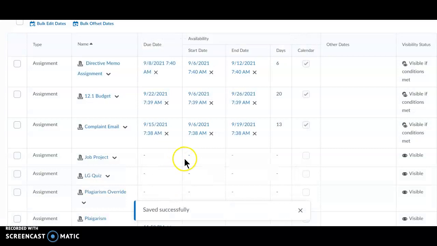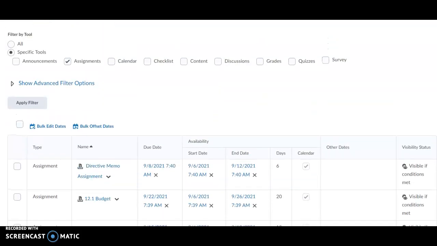And now these dates appear the 1st, 2nd, and 3rd week of the term. They all begin on the 6th, and end dates again correspond to 4 days after the due date. So this is how to use bulk offset dates to move the dates of your assignments from fall to spring term.